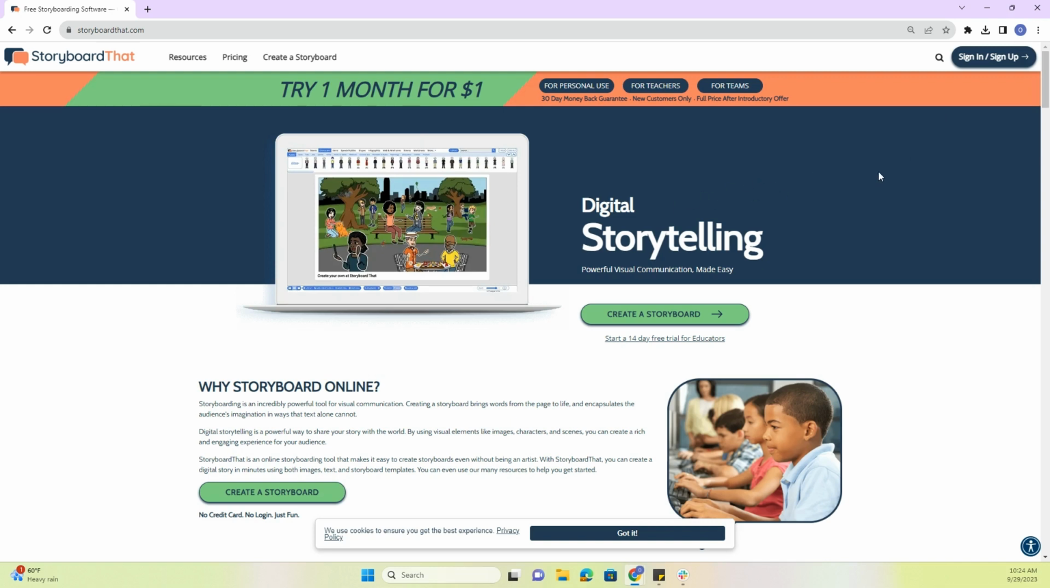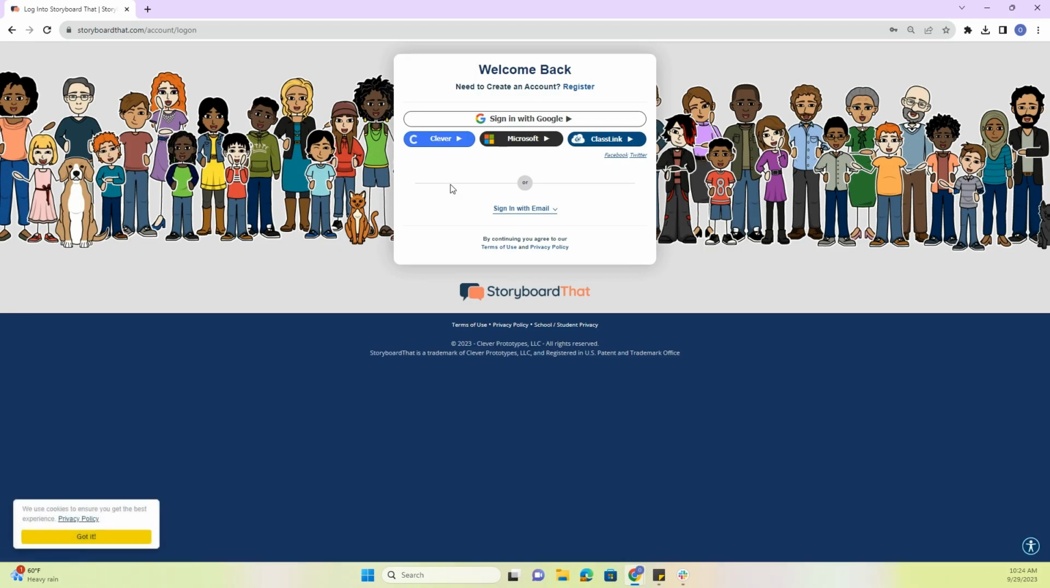The first thing you want to do is log in. So I'm just on the login page right here, which is storyboardthat.com. And I'm just going to click sign in up here to sign into my account.